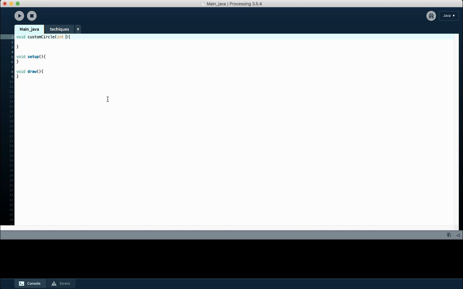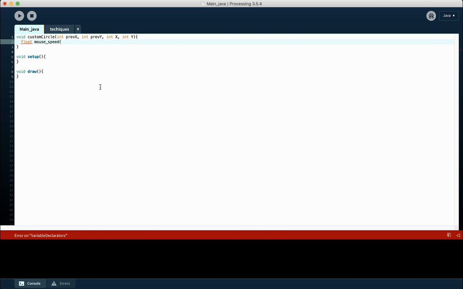Our parameters here will be int prev x, int prev y, int x, int y. So what I've done here is that I've created variables for the previous frame of the mouse coordinates and variables for the current frame, right? I will go over how this works in more in-depth detail once I quickly write the code here. So you can just watch along for now, and I'll describe why I write my code like this.